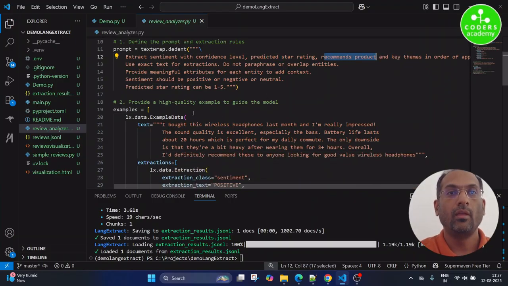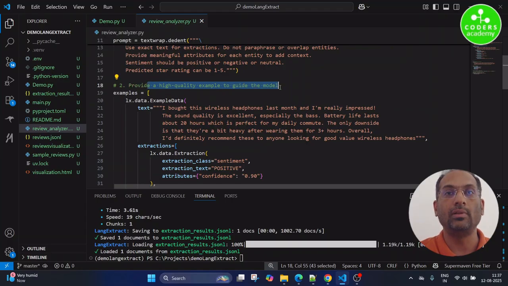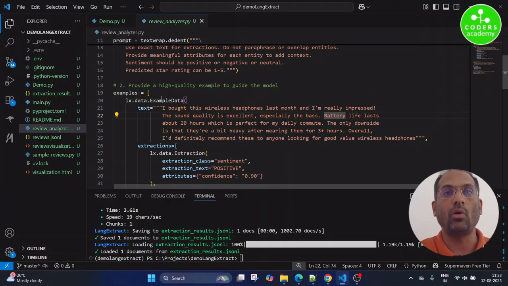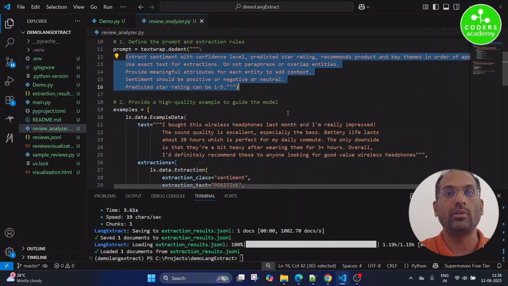Now I provided a high quality example to guide the model. So here I have a review that I have already added. "I bought this wireless headphone last month. I'm really impressed. The sound quality is excellent, especially the bass. Battery life lasts about 20 hours, which is perfect for my daily commute. The only downside is that they feel a bit heavy after wearing them for 3+ hours. Overall, I'll definitely recommend these to anyone looking for good value wireless headphones." Okay, so it does capture all the extraction rules that we mentioned here.